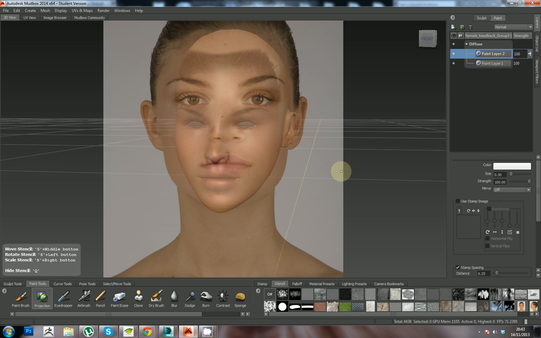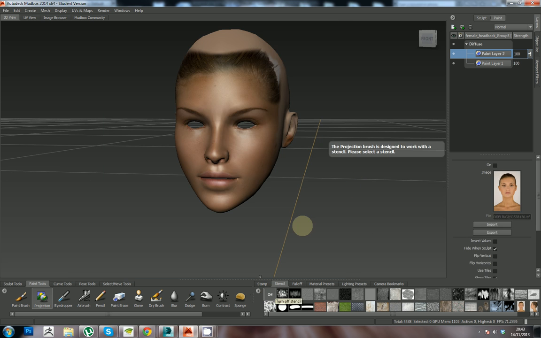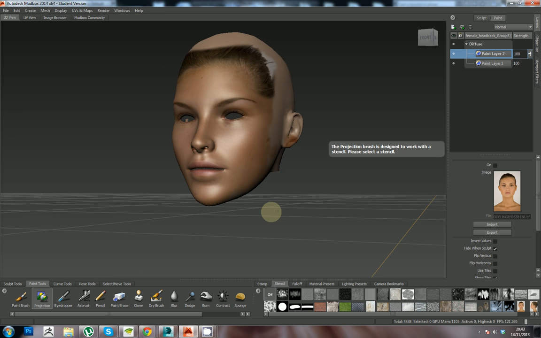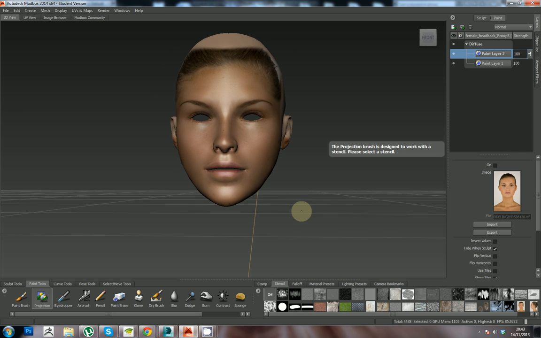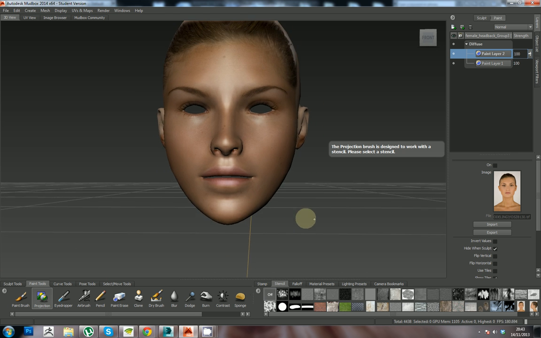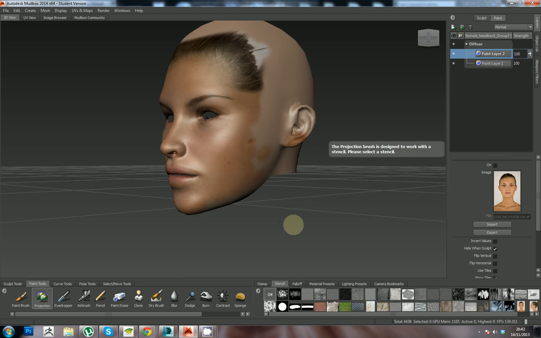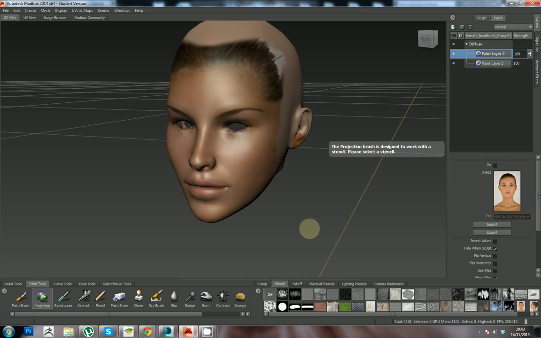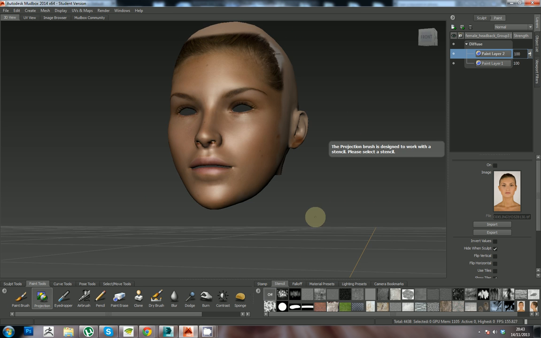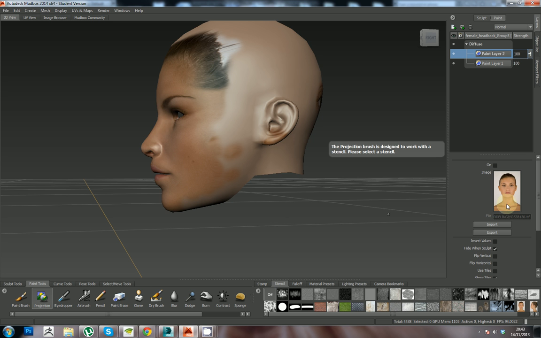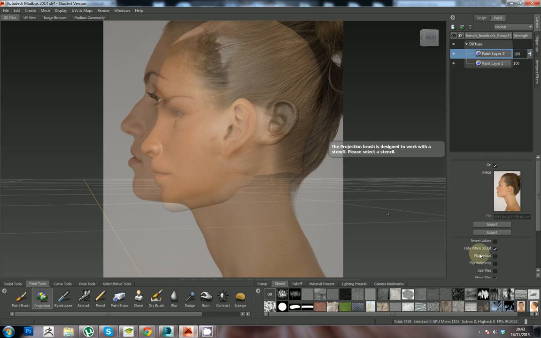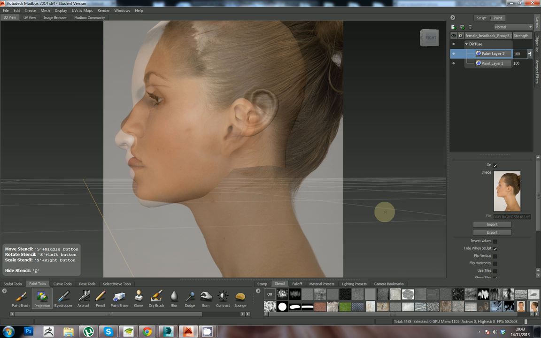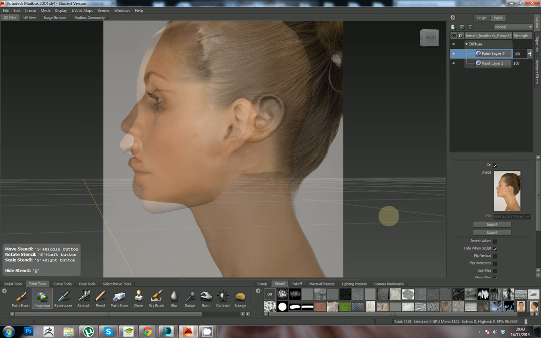For instance, if I turn my stencil off now, you can see what it's done so far for the texturing, and as you can see, it's quite nicely done. It's not the best, but for the speed that you get to do it in, it's really good. The other thing, to do the side one, you would just select the side option, and again, it'd be good to reposition your texture.